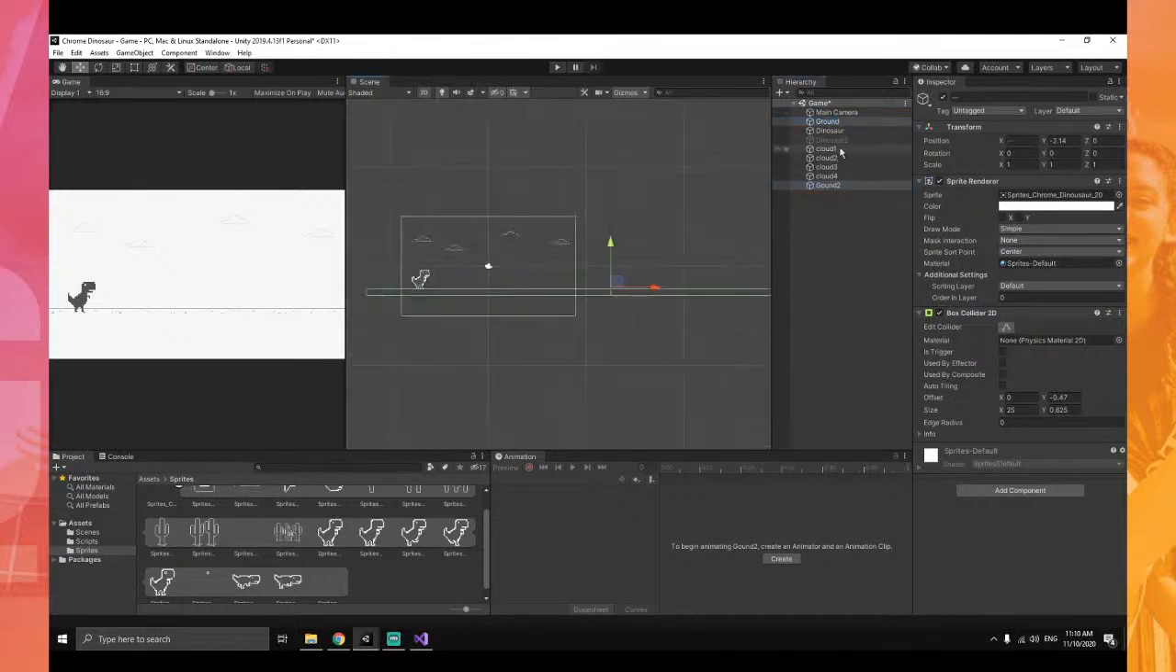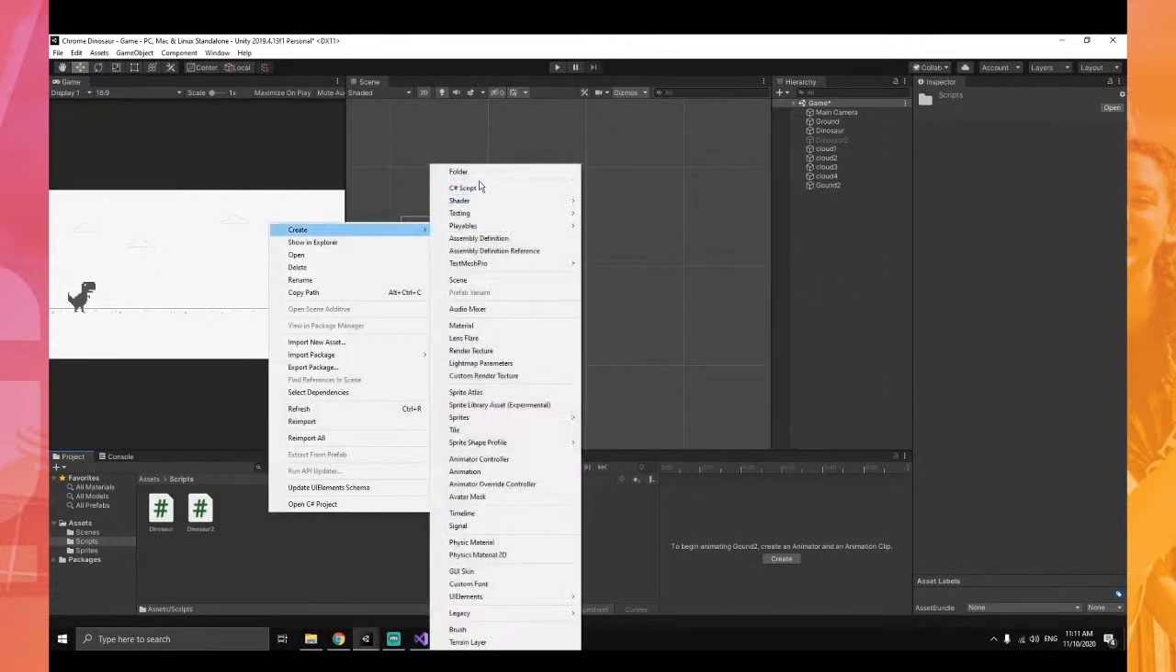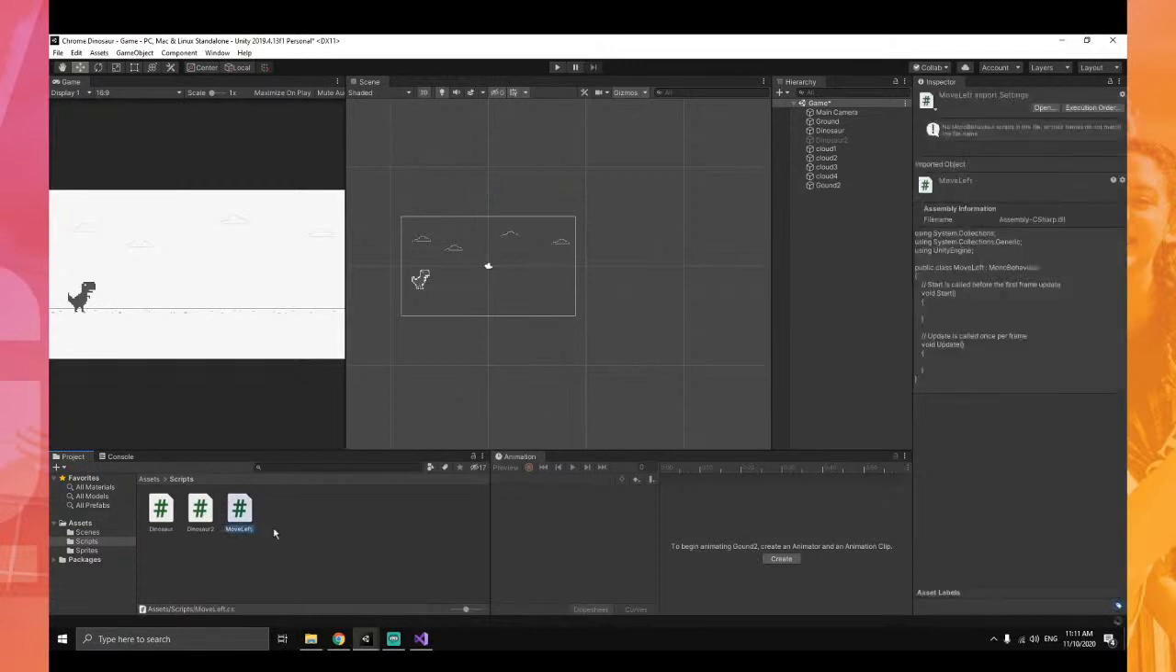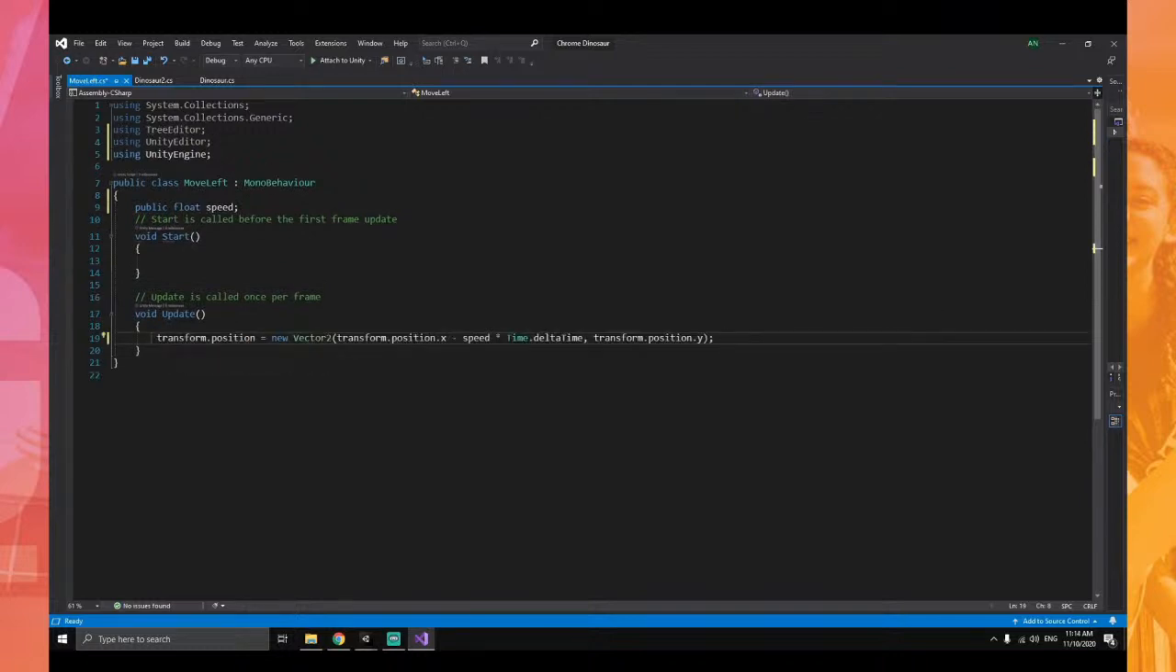Okay, so let's make everything move to the left. To do this, let's go to the scripts folder and let's create a new script called move left. Let's open it. And here let's declare a variable called public float speed. And here in the update method, let's put the next code. So this means that the object that has this script attached will move in the x-axis in a negative way, this means to the left, with the speed that has been declared in the editor, because it's public, okay? And will remain the same in the y-axis.